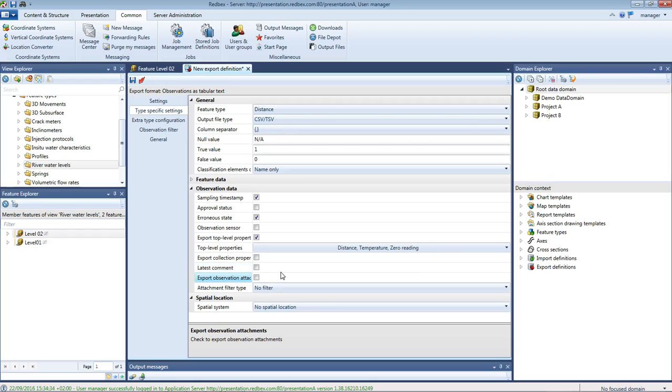The same goes with the attachment. You can also export the attached files if you would like to. And then you just check this, and then you also have the possibility to filter the files concerning a special attachment tag or a special name of the file name of the attached file. We don't have any attached files either, so we just leave that blank. And also we don't care about spatial system. We don't have to define a spatial system because we don't have any spatial data as part of our export.